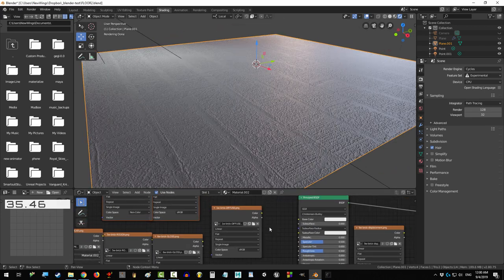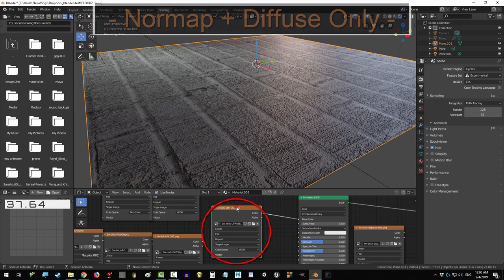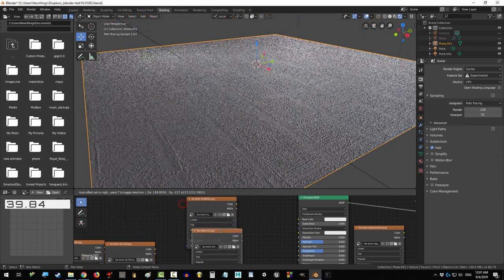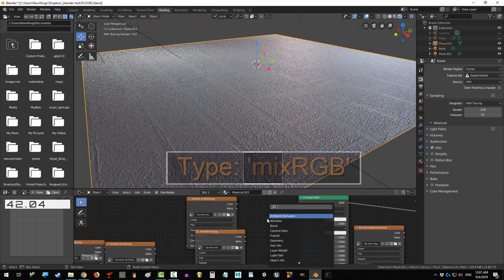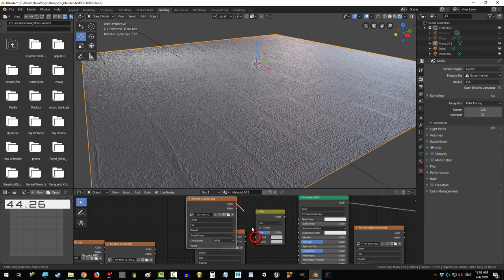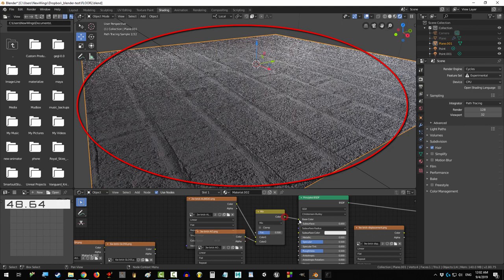If you have a diffuse map, drag color into base color. Otherwise, if you have an albedo and an AO, instead press Shift A, S, mix RGB, drag albedo into color 1, and AO into color 2. And drag color into base color.